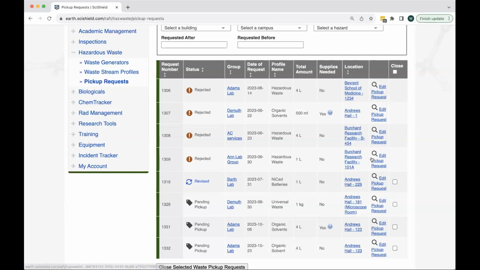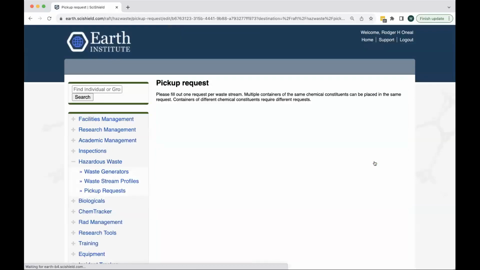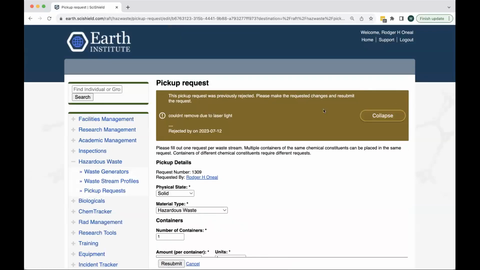For sure. So we can actually mark those and send them a notification about that as well. We'll see those items as being rejected. We can dive in and find out why, so we can pull up that information. And so we couldn't remove this item because the laser light was on. So the lab can correct this and revise it and send it back. Or if we walk by again and correct that, we can revise it and close it out.